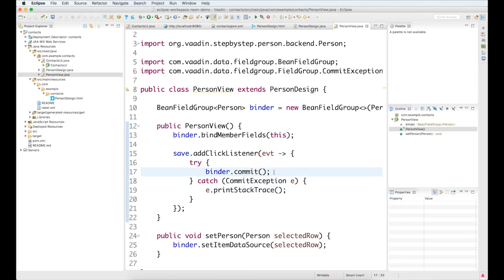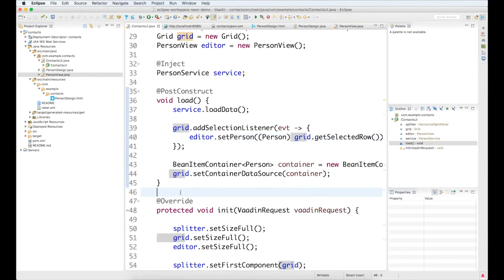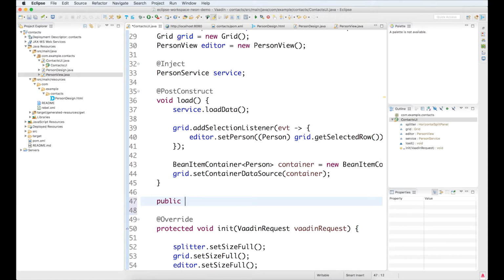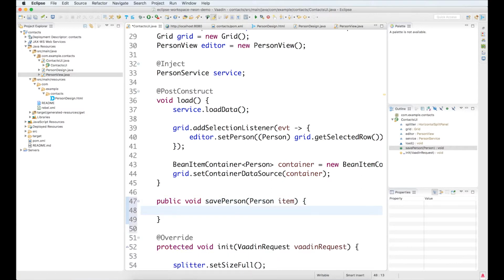But this will not notify the backend. We need somehow to also notify the backend to update the Pojo. That's why maybe we can pass this through events or something similar. But here for simplicity, I'm just going to create a method here that performs this. So here, for example, savePerson that takes person as a parameter and calls the backend to save.